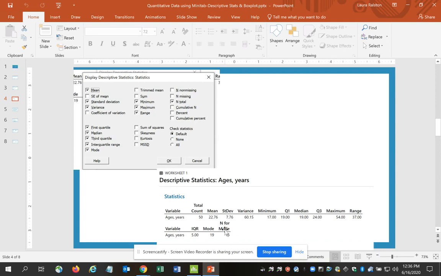This last thing where it says N for mode, that's telling you how many times the mode occurred. So for this particular data set, there were 16 students who were 19 years old. Okay, so we have all of this, and then basically you're going to record this in a table. You could copy and paste this if you were pasting it into a Word document. So, okay, we've got all our numbers. What now?